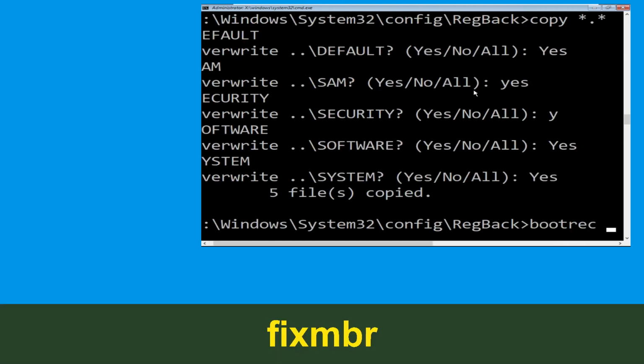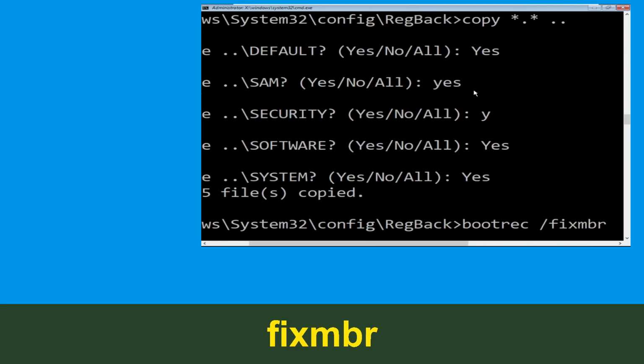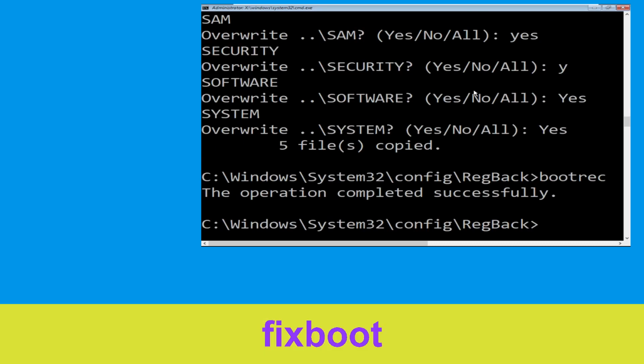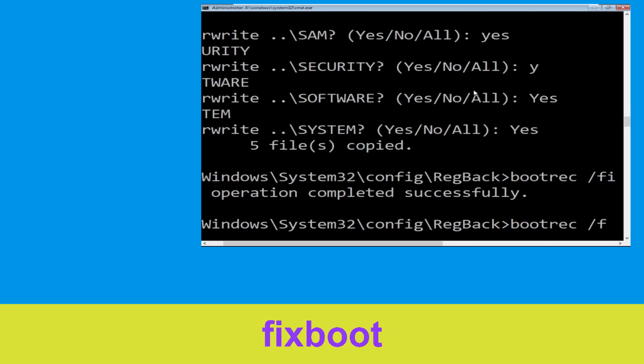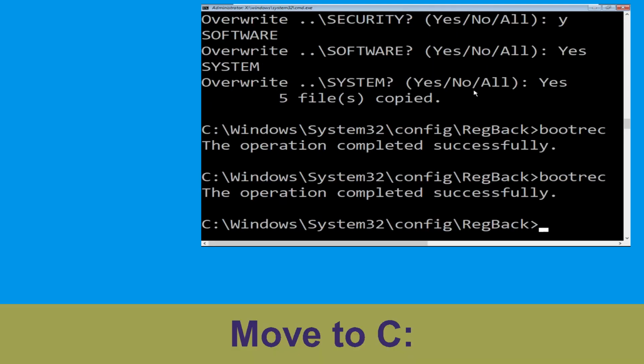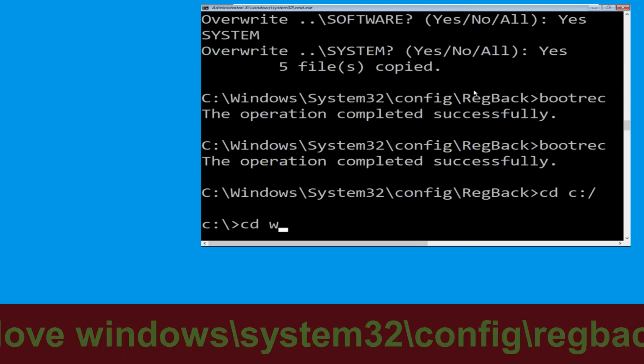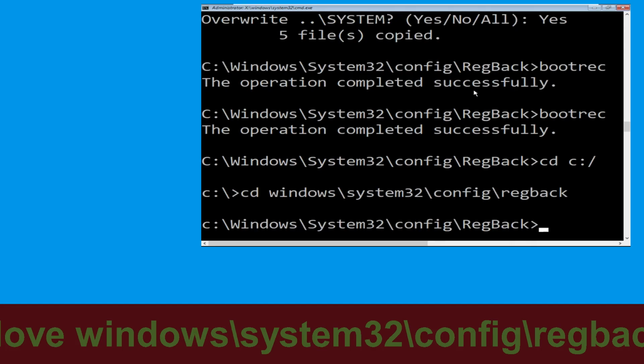Type in bootrec /fixmbr and hit enter to execute the command. Type bootrec /fixboot and hit enter. Now type in cd c:\ and simply hit enter to execute the command. Now execute this command. Type cd Windows\System32\config\regback, then simply hit enter to execute this command.